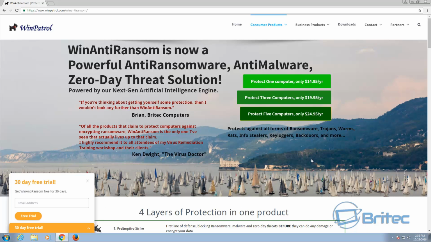It does a really good job at blocking malware and also ransomware and a lot of other stuff. You can see here the claims of ransomware, trojans, worms, rats, info stealers, keyloggers, backdoors, you name it, it will block them. And we'll see in this video. So you can see here you've got some options, and once you've got this, you're pretty much good to go. So we've just got this on the system.